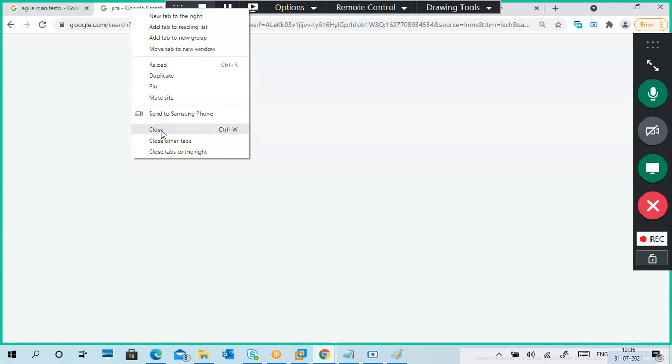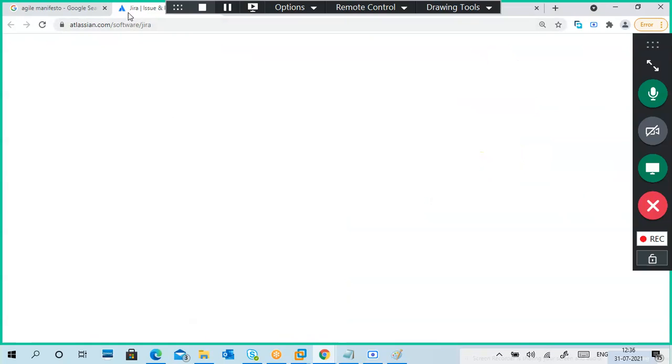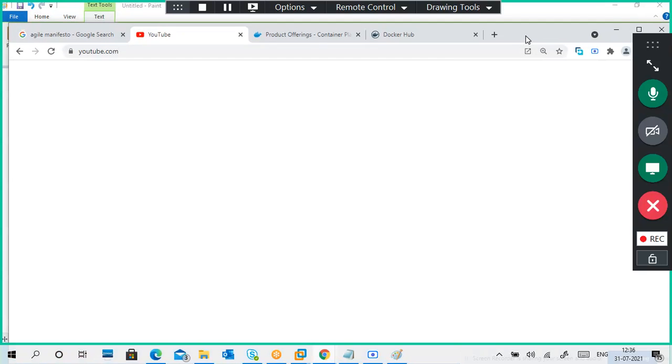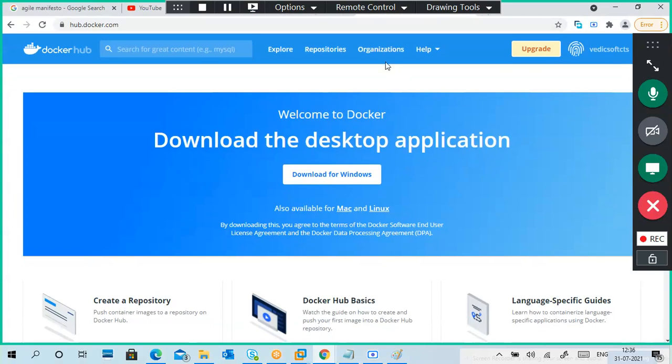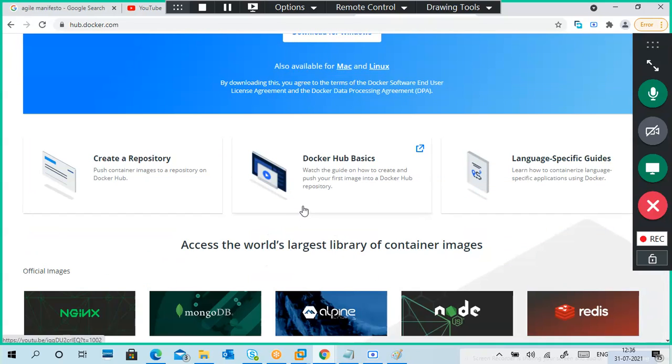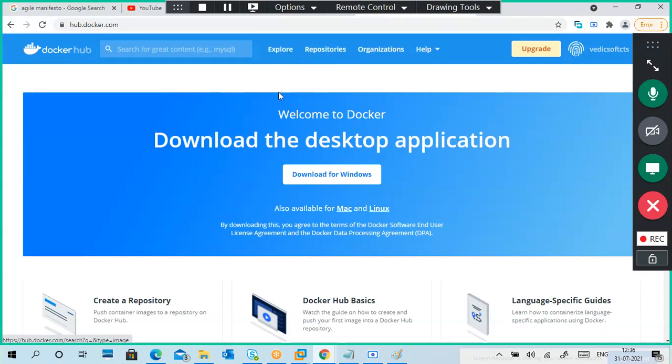I am closing each and every tab. Some tabs I will close because... okay, so already I'm logging in here. Okay, so you can download from here also. For downloading, you don't require any login kind of stuff.